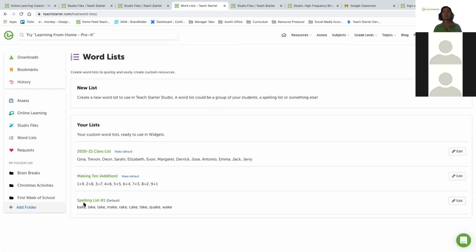So if you wanted to do your spelling list each week, you could do that. There's different things that you can use it not only in Studio, but you can also use them in some of our widgets, which I'll show you in a moment. So you can make those types of lists. You can make your class list. Again, you can use it for the name tags in Studio, or you could also use it in one of our widgets as well.